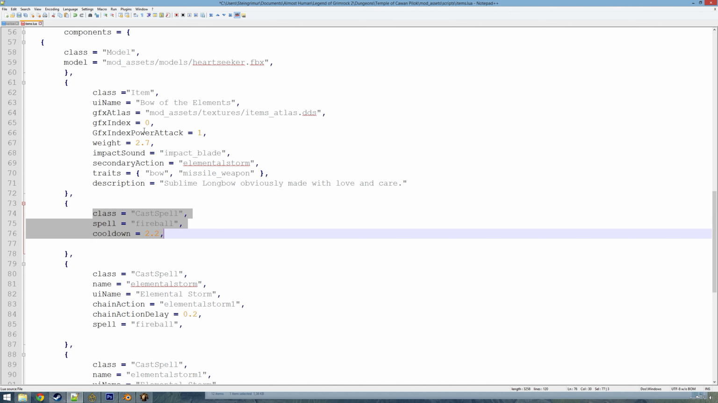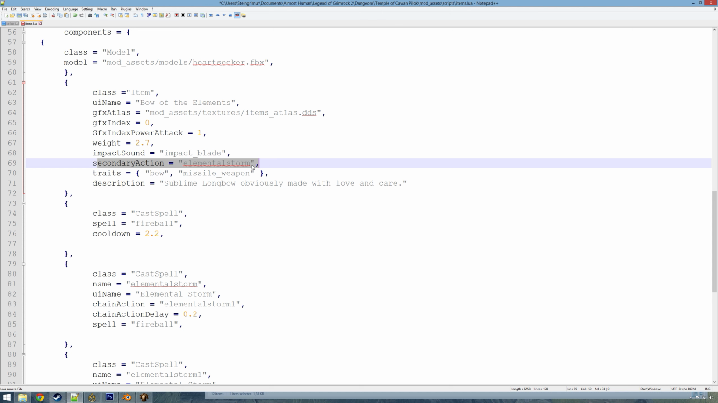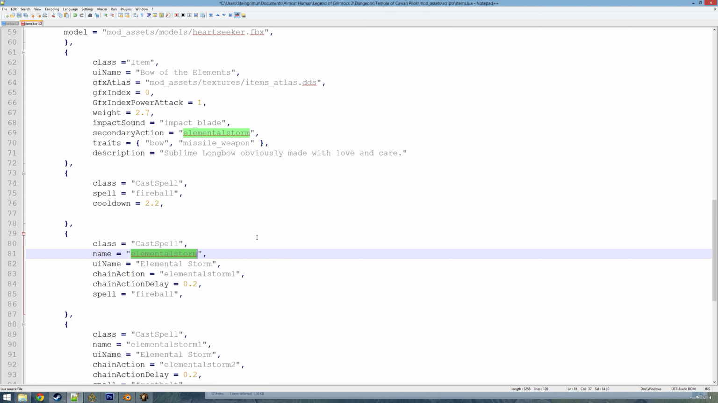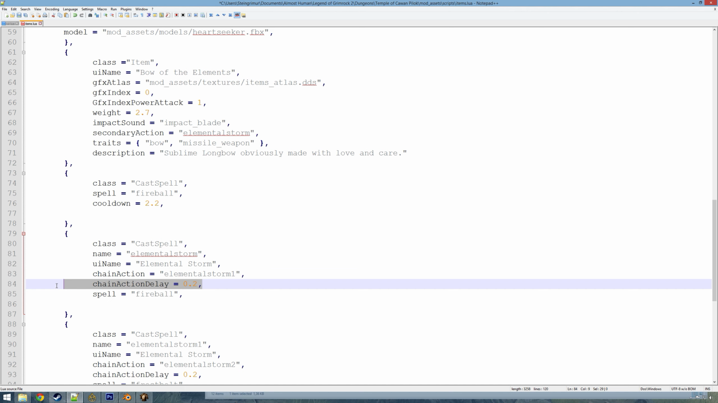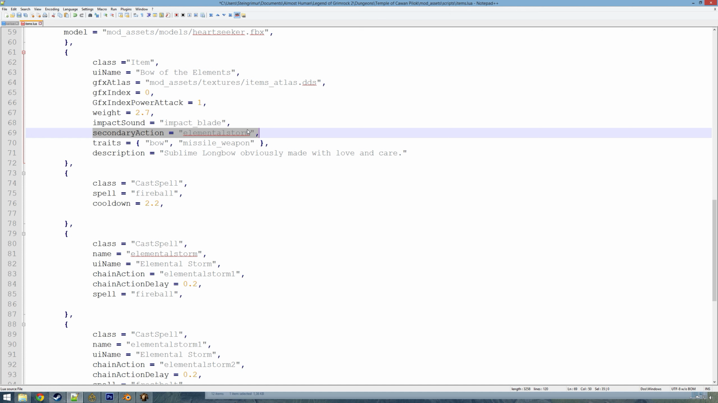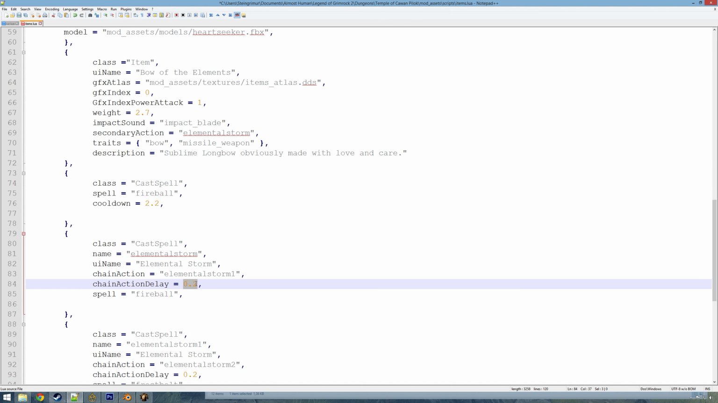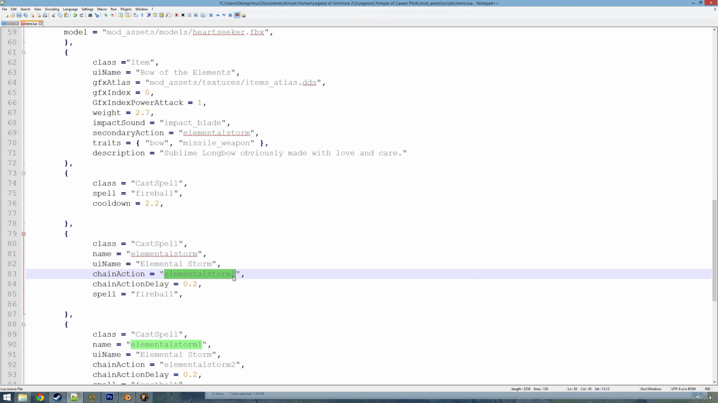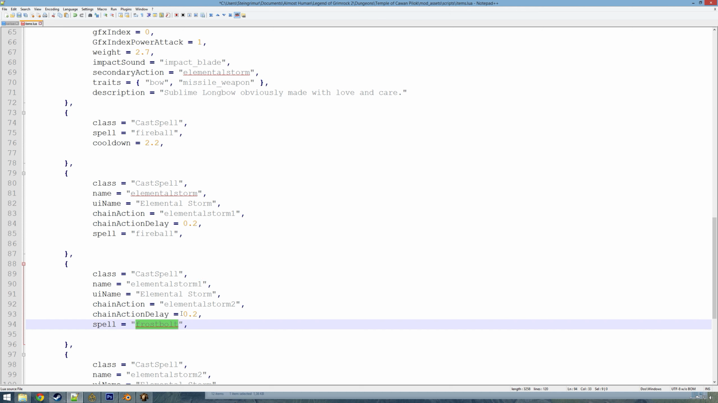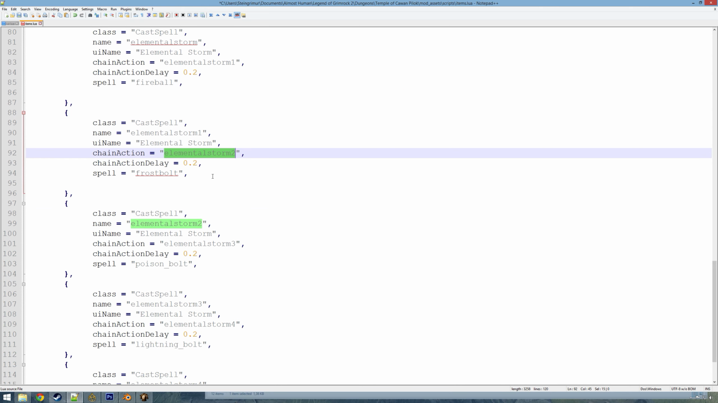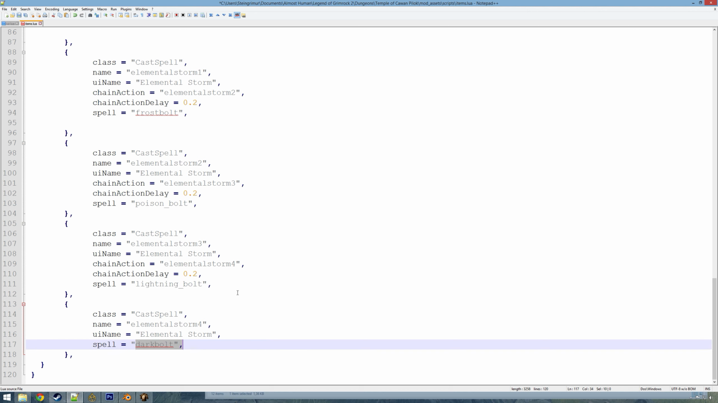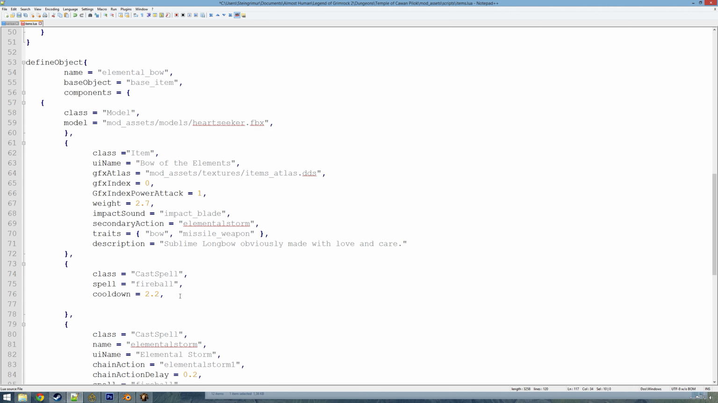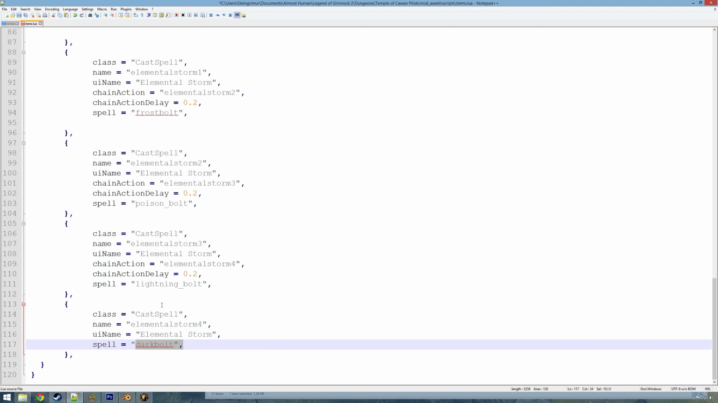demoing this for you. But the secondary attack on this bow is called Elemental Storm, and if we go down to Elemental Storm, which is this, that also shoots a fireball, but it has a chain action called Elemental Storm 1, and the chain action delay is 0.2. That means when I do the secondary action, this attack fires, and 0.2 seconds later this attack fires also, and this attack shoots a frostbolt, and that's also a chain action which fires a poison bolt, and that's also a chain action that fires a lightning bolt, that's also a chain action that fires a dark bolt. So the secondary power of this bow is that it shoots all the bolts of the elements.